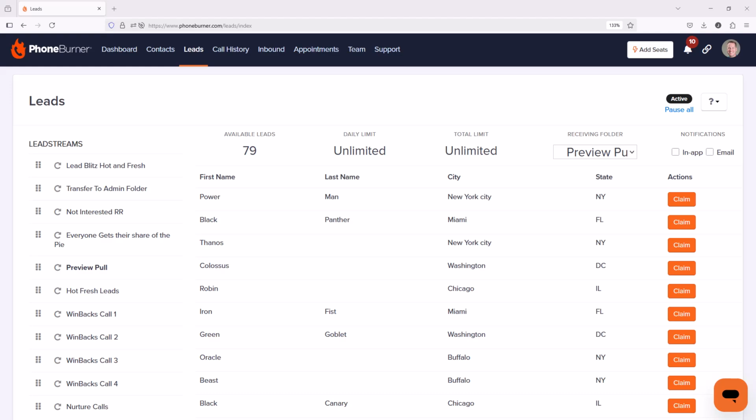When it comes down to it, PhoneBurner gives you a lot of options when it comes to distributing leads or contacts to your team with LeadStream. And that's what we're going to talk about on this specific training. We're going to talk about all the different types of lead streams that you can create in PhoneBurner to help you distribute data to your team.